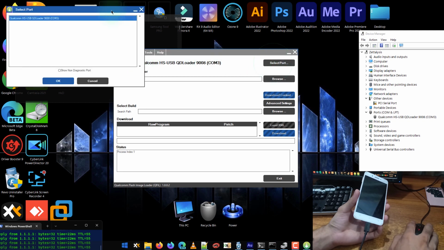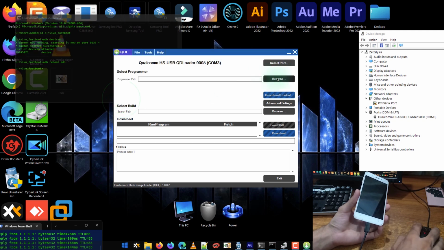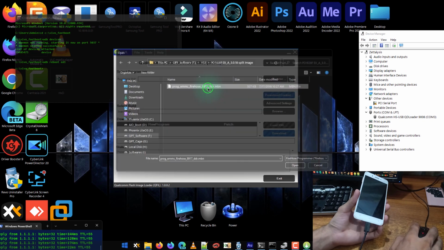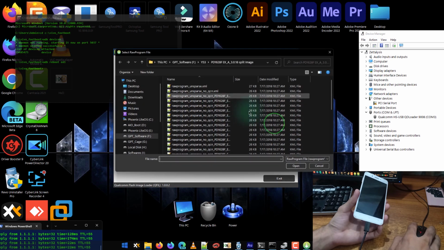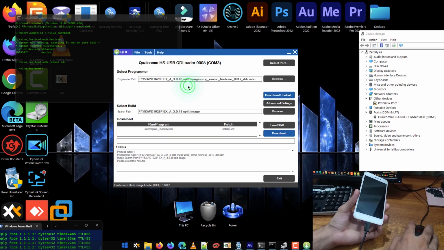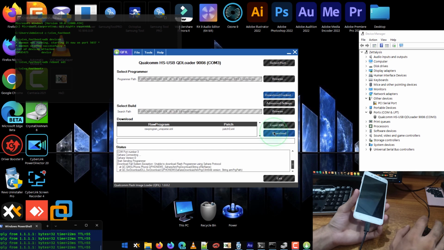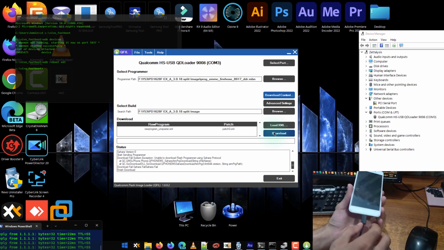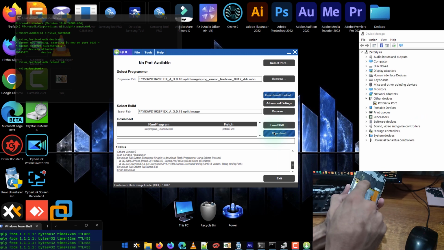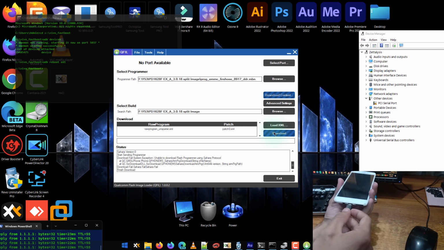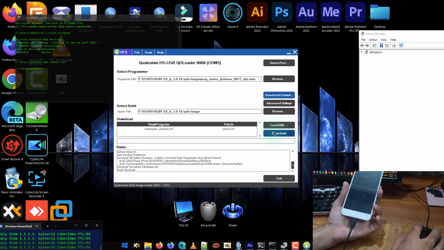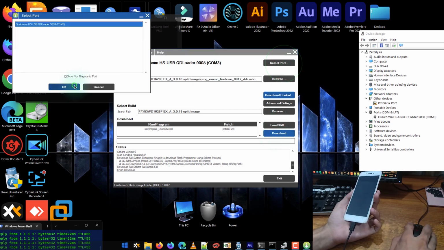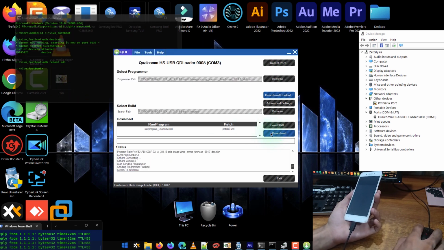Now from the port, I selected the previous port. Okay, now browse for the programmer file, the same programmer file. And for the .xml, I will select the same XML and same patch 0. Now if I click on the load, see what is the magic. But once we have to reboot this phone again. Just once. See if it works or not.